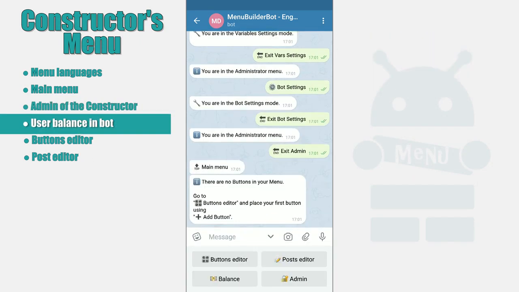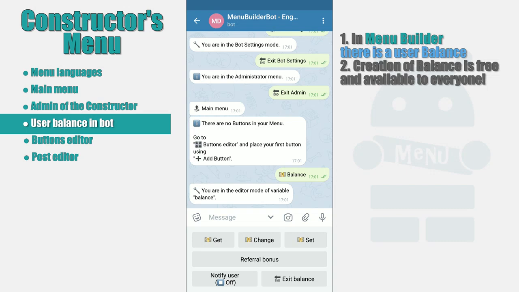So let's start from the balance. The menu builder constructor is one of the few where the ability to create the balance is initially present, and probably the only one which allows you to create it for free. The balance here is natively present and accessible from the very beginning by absolutely everyone.